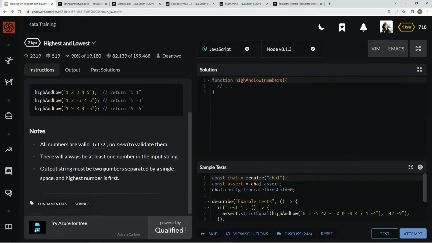All numbers are valid Int 32, so there's no need to validate them. There will always be at least one number in the input string, and the output string must be two numbers separated by a single space, highest number first, all right? So we're going to do concise syntax because I think that it's easier to test that way. And so we just say const highLow equals numbers, and then we're going to have an arrow right here. Down here we're going to have console.log, so that's easy to test, so we're going to get right into it.